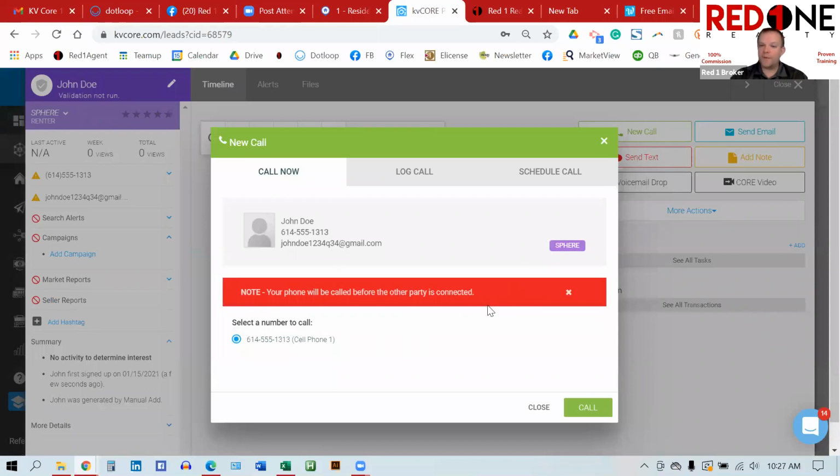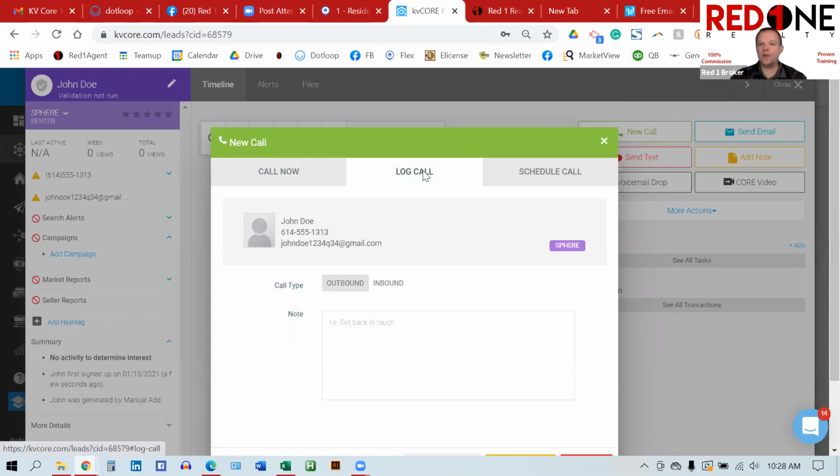You can call right from the system. So if I click on new call, it says, hey, is this the number to call? Call. And then what will happen is your phone will ring and then their phone will ring. So you can call right from the system. You don't have to have a headset. If a call is due to the person, it'll say task due. You come in here and you can log the call. And if you want to call direct from your cell phone, that's certainly okay. Dial the number and then come in here and log the call.